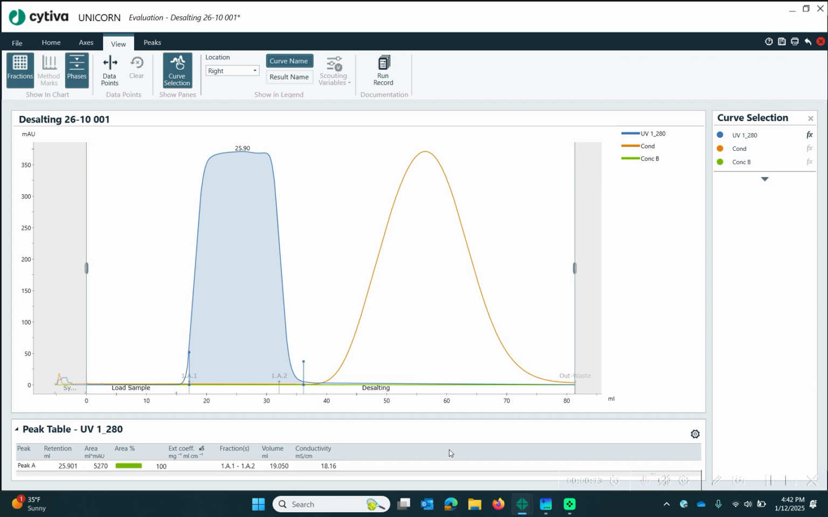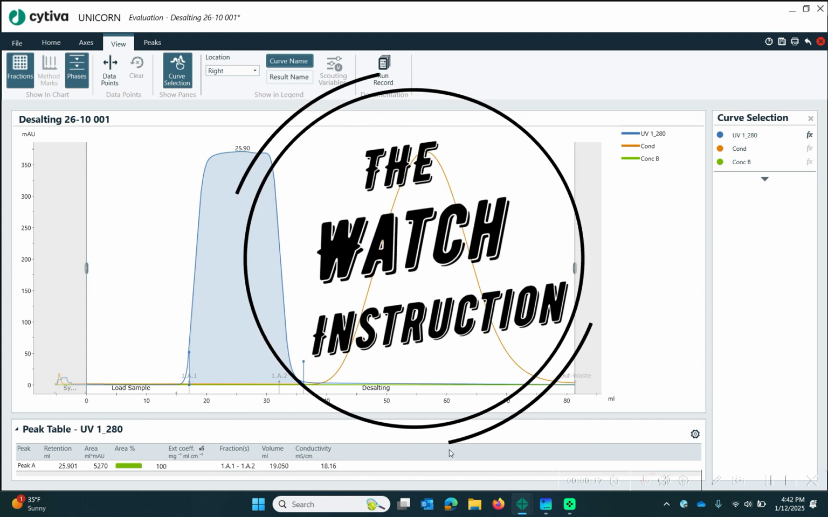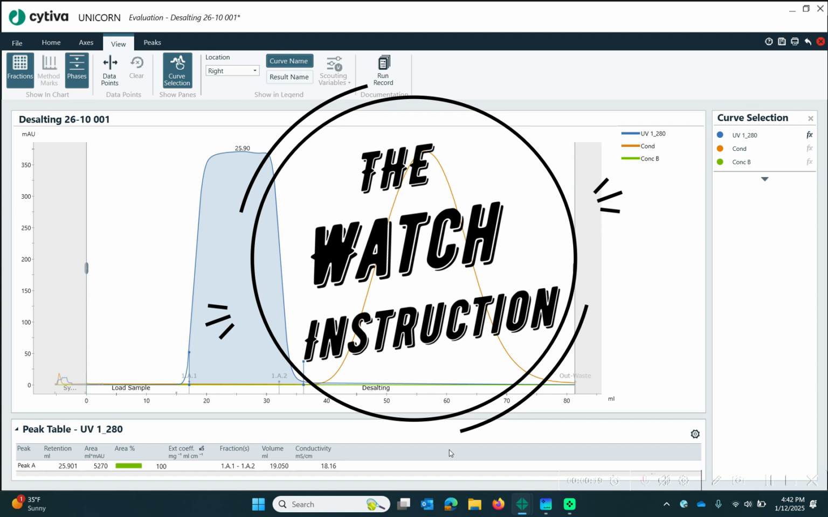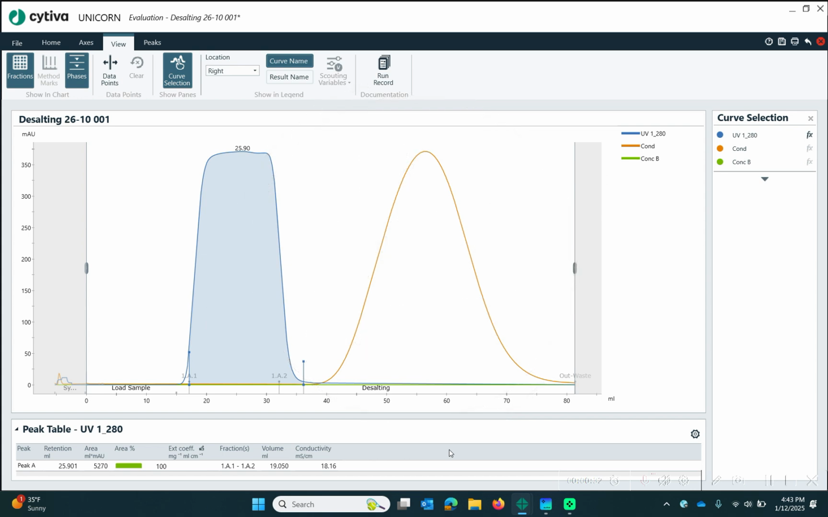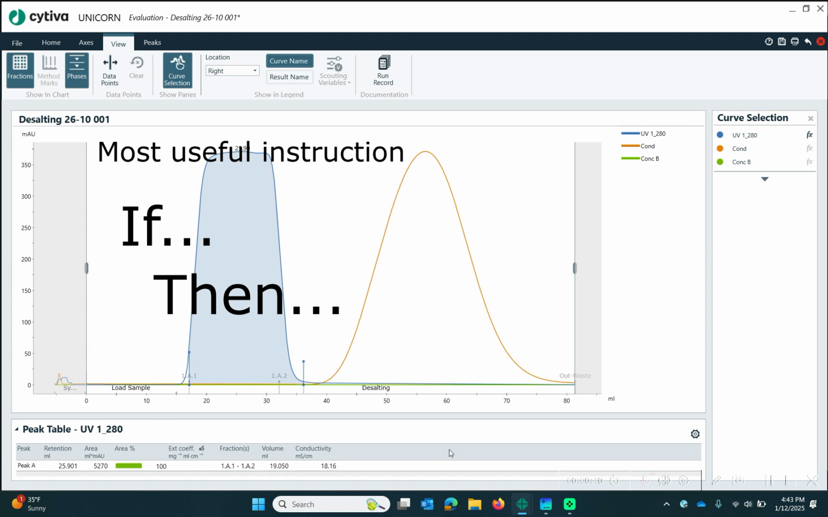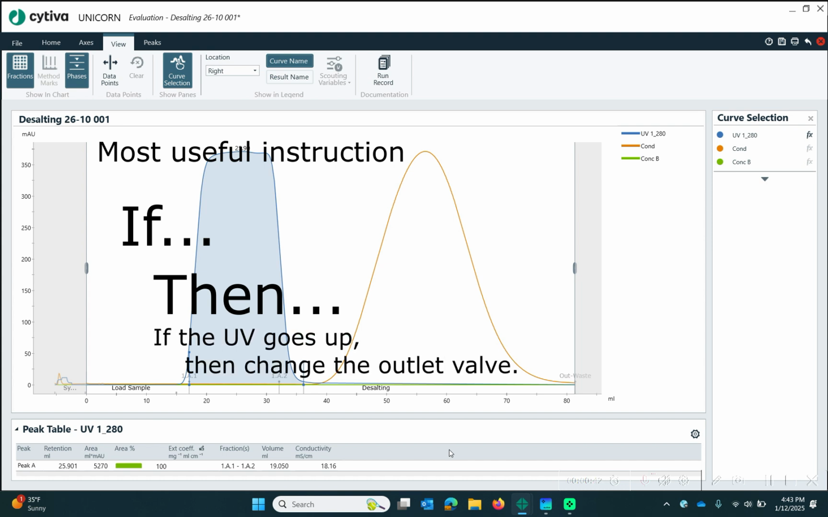Today I wanted to do another instruction video and we're going to tackle the watch instruction this time. So the watch instruction is super powerful. You can use it to unlock a lot of the functionality of Unicron. In my opinion, it is one of the most useful instructions in the entire catalog of instructions available. It is a conditional instruction, so you might call it an if-then instruction, right? If one thing happens, then I want you to do this other thing.